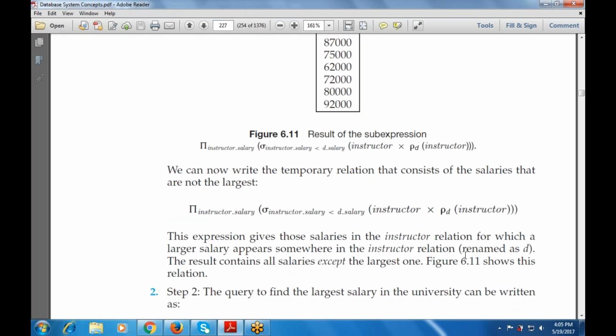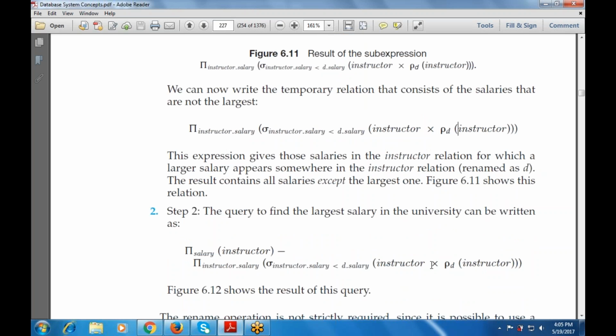This expression gives those salaries in the instructor relation for which a larger salary appears somewhere in the instructor relation, that is renamed as d, and the result contains all the salaries except the largest one. Then step 2: the query to find the largest salary in the university can be written as pi salary (instructor) minus pi instructor.salary (sigma instructor.salary < d.salary (instructor x rho d (instructor))).